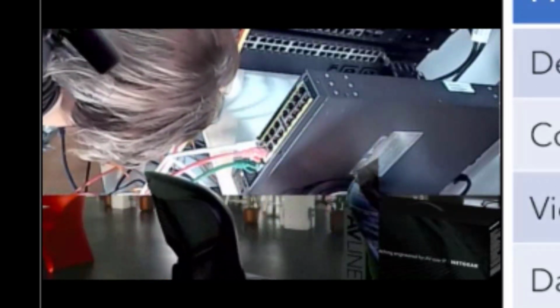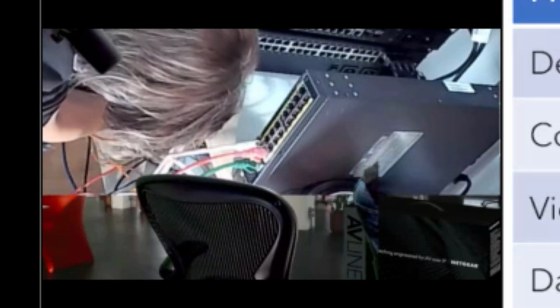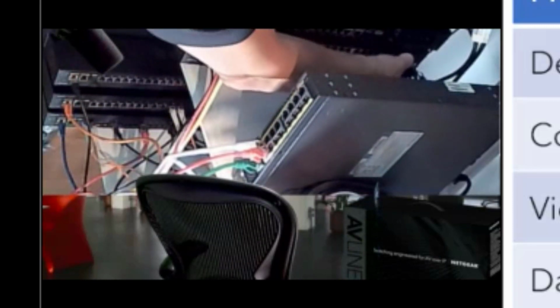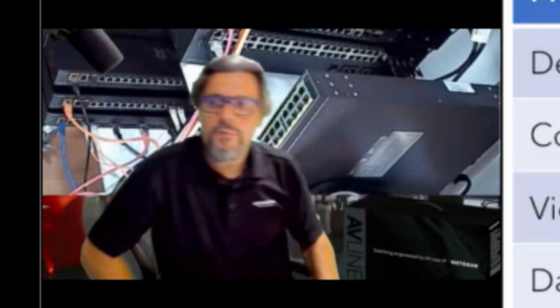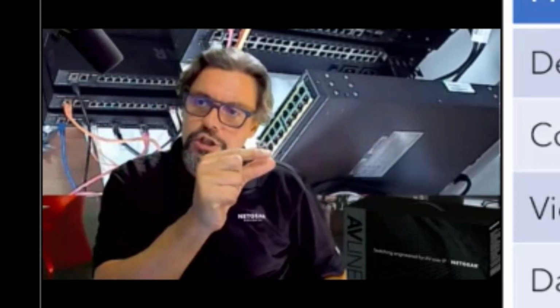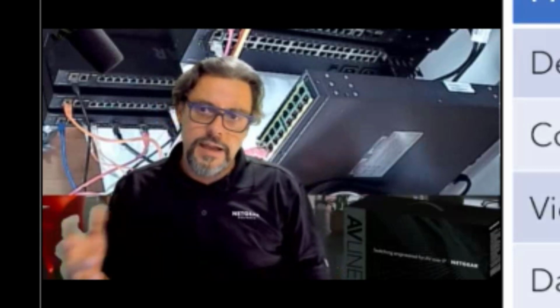Connecting the first switch, connecting the second switch, and connecting the third switch. All right. So the cables were actually already kind of nearby. I just pushed the cables in the different ports, fiber and copper.